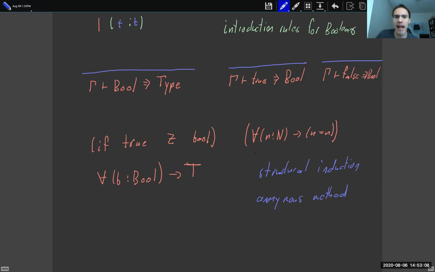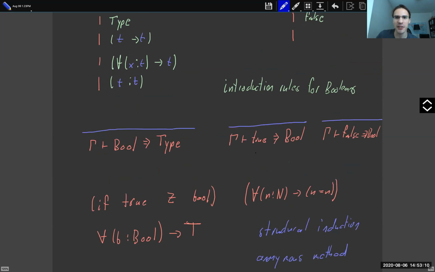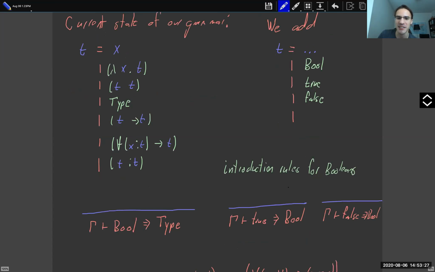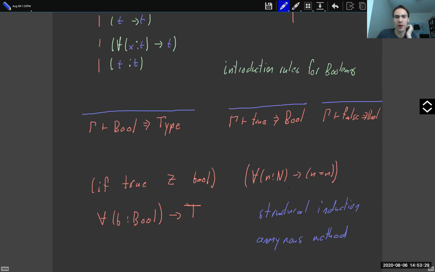But here we actually have a grammar for Boolean values. A Boolean value is either true or false. So there should be an analog of structural induction for Booleans as a second way of proving for all statements that relies on the structure of Booleans. So what is the structural induction principle for Booleans? How do you prove something for all Booleans?